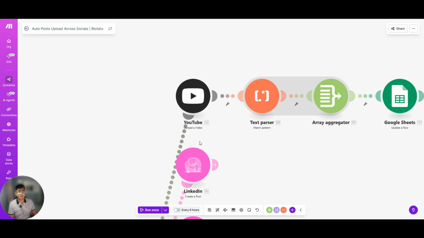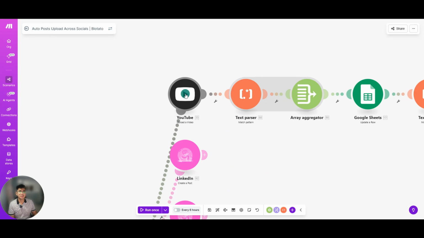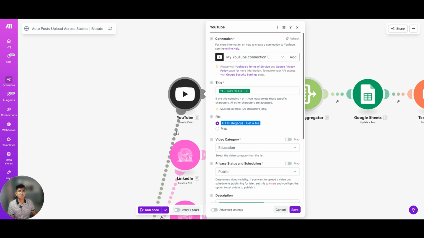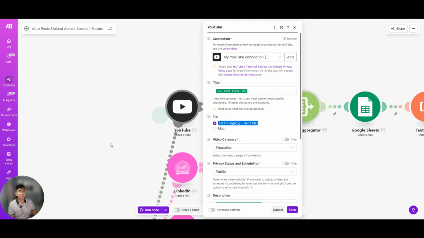So in this, I used the YouTube Upload a Video module, where it uploads as a YouTube video. So it will upload the video from this HTTP legacy with a title and description. So as you can see here, we grab the downloaded video via the previous HTTP Get a File module. So you need to select this HTTP legacy to get the file we downloaded from the previous HTTP module.